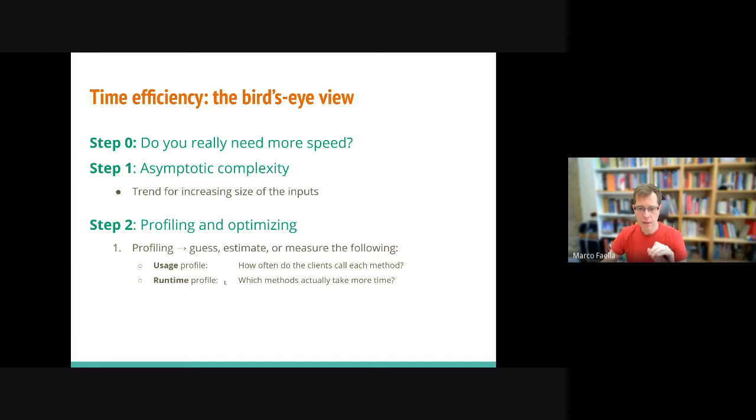And, of course, you may want to estimate or measure, or really measure, how much time the methods actually take. And once you have this information at hand, you would like to optimize, to improve the methods that are either the most common or the most expensive, or both. So the most common according to your usage profile, or the most expensive according to your runtime profile.